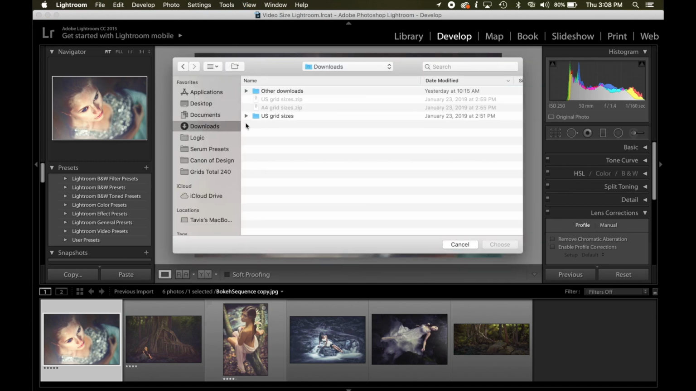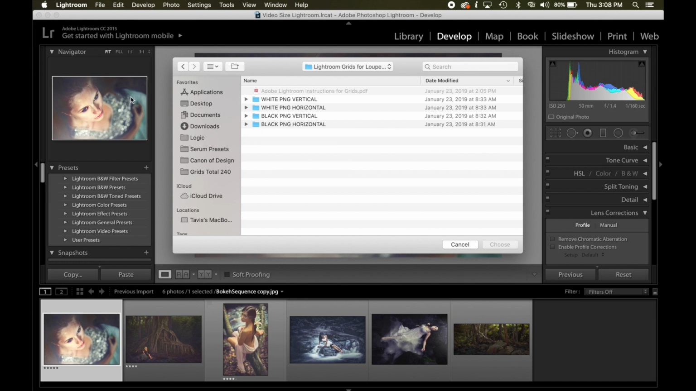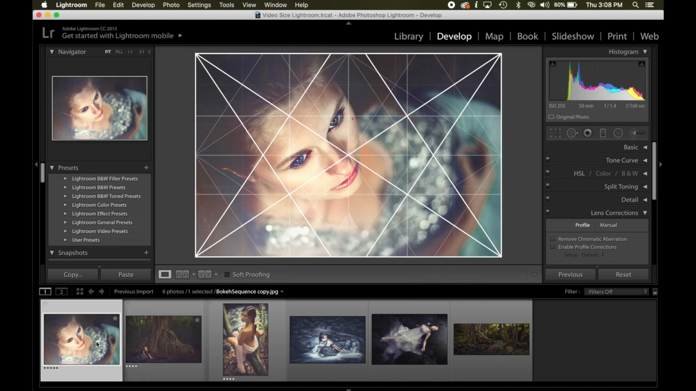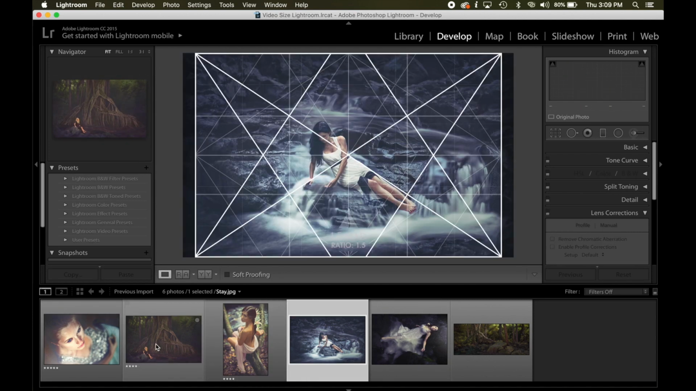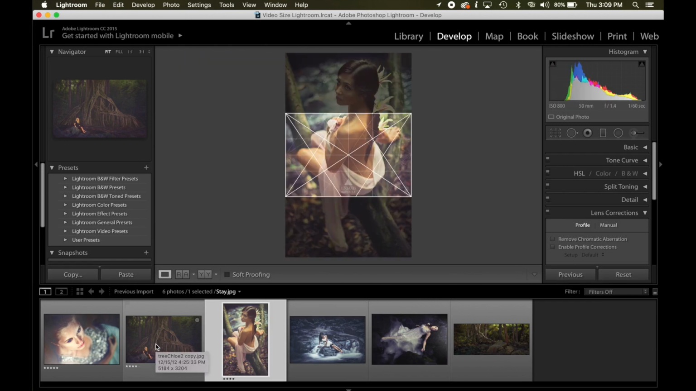The Downloads folder is where I have the grid package, and then we're going to go to the Lightroom Grids. Since this photo is horizontal and a little bit darker, I'm going to use a white grid, the 1.5 MAD white. Some artists or photographers that use this a lot will just load up their images and cycle through like this and see how their images line up. But when it's vertical like this, you'll have to use a different grid.